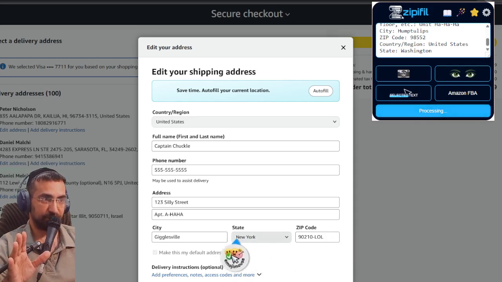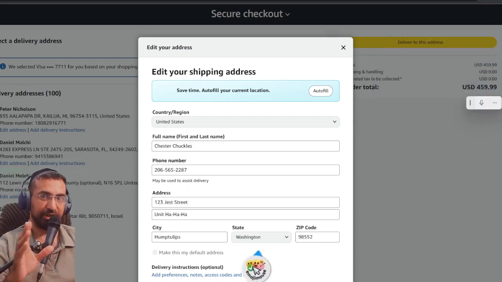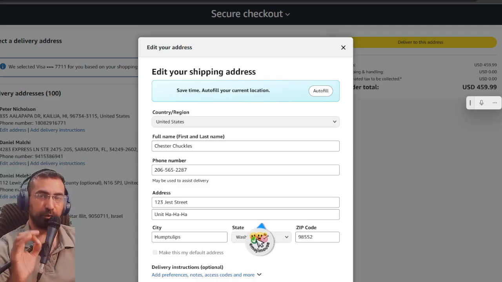Have a look how it's about to change everything on this page. Have a look. Don't want to miss it. There we go. In one flick, it just changed and filled the entire form. No clicking. This is perfect for dropshippers, people who constantly need to fill forms.